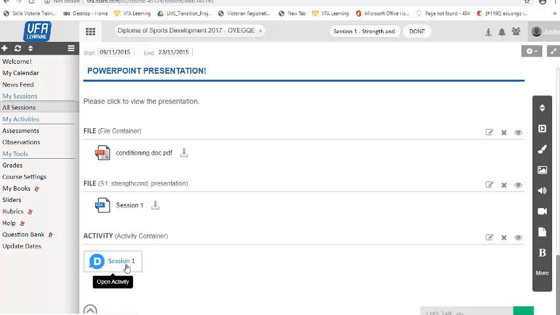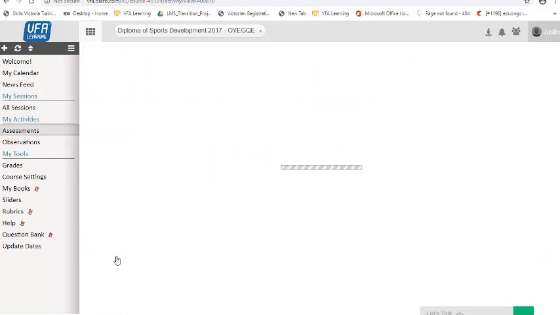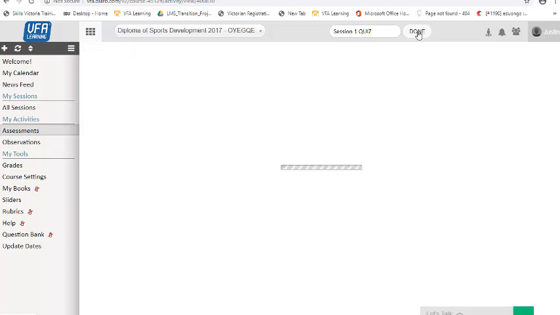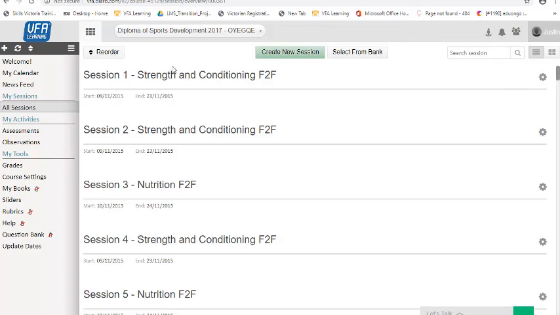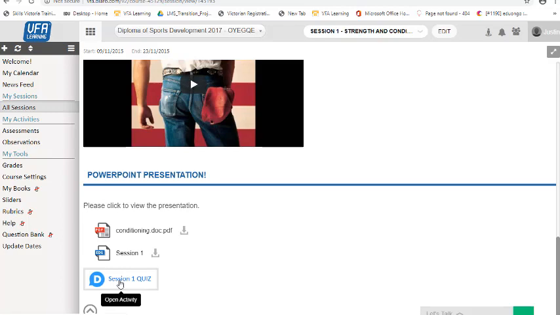Now ideally I shouldn't be just calling this session 1 to make it stand out. If I go back into assessments and find that quiz, I'm going to change it to session 1 quiz. That should make it be a bit clearer for the student. So now when I go back into sessions, session 1, it's now session 1 quiz.